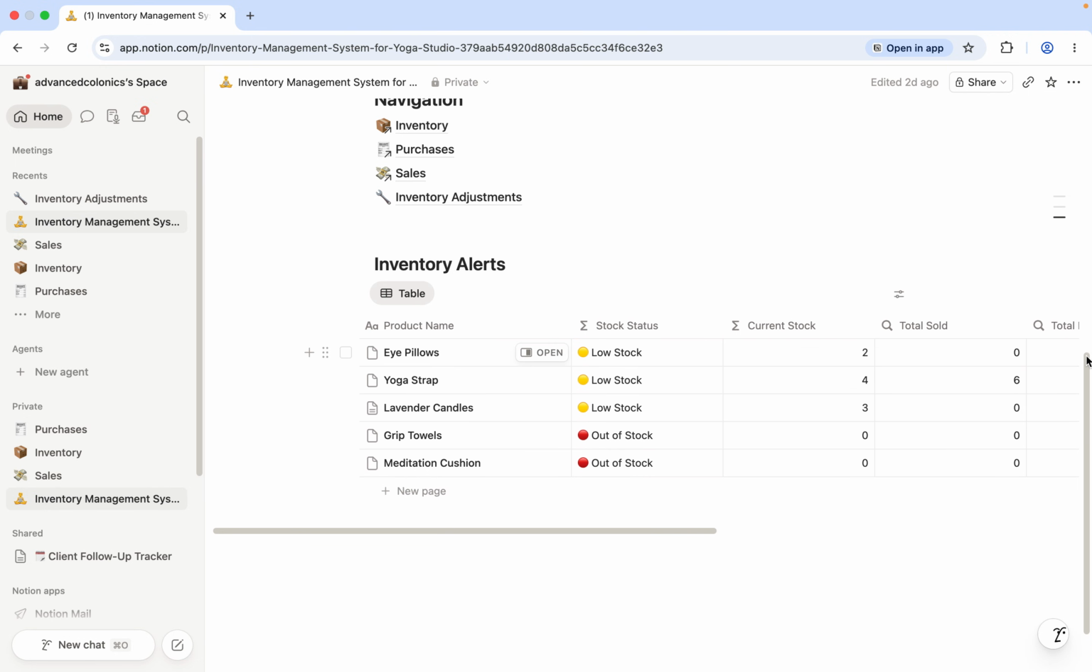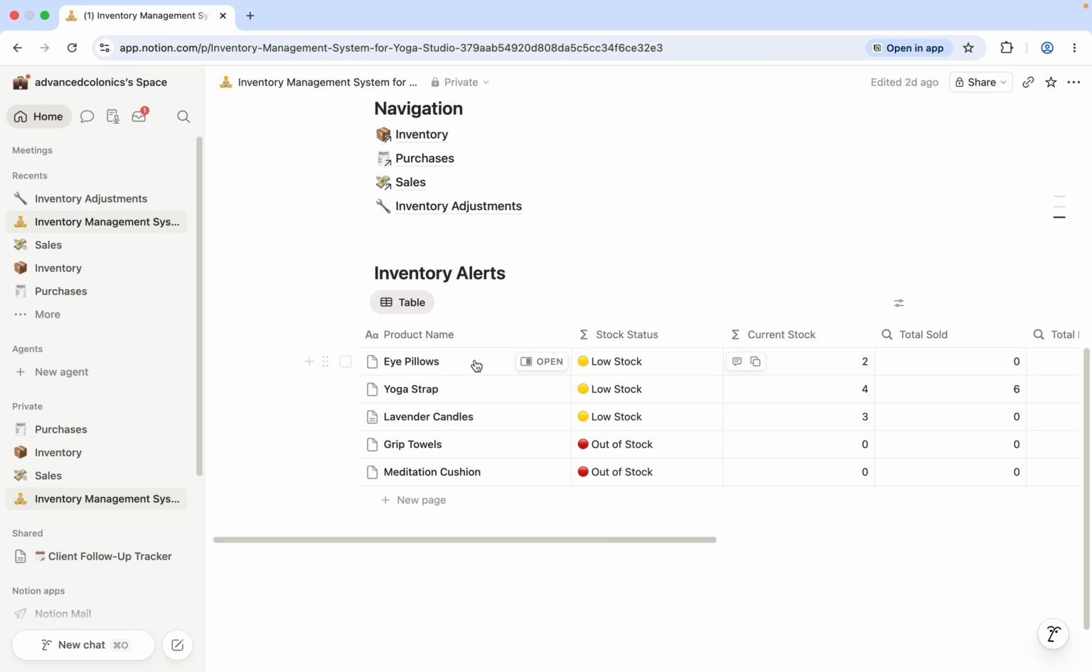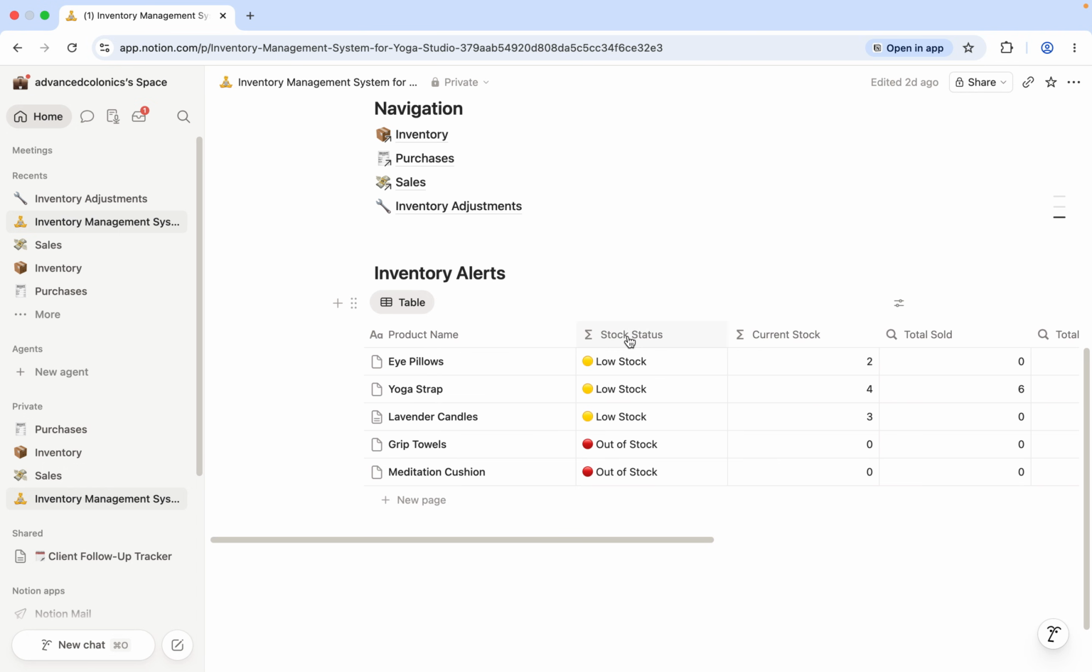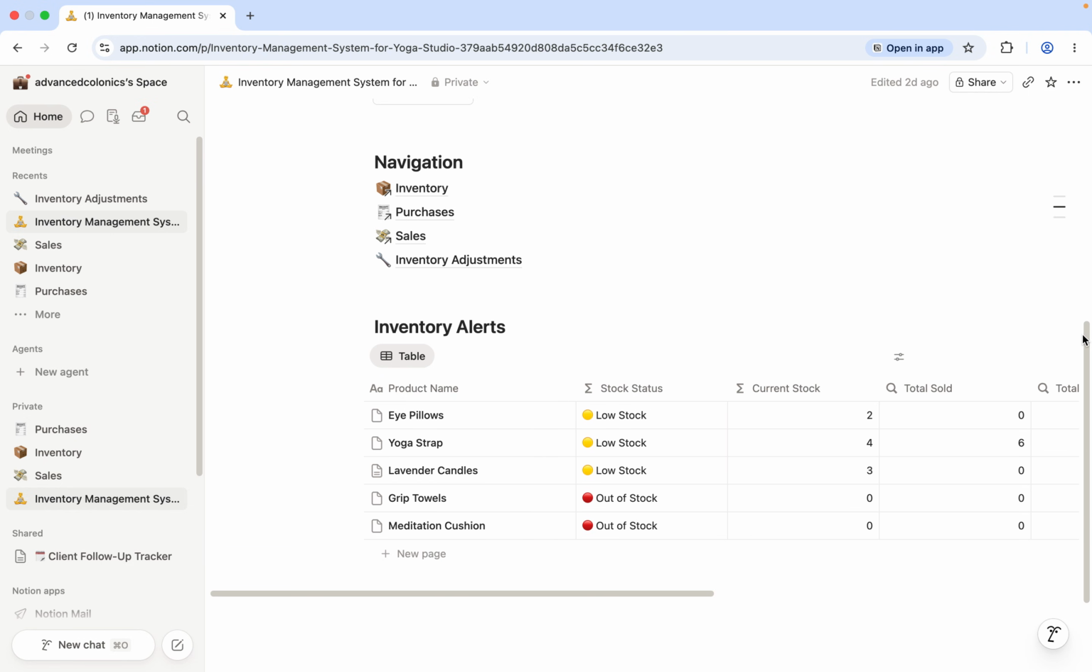So for example, here's the dashboard. And when you scroll down, you'll see inventory alerts. And it will tell you these are all the products that are either low stock or out of stock. And here it tells you the current stock, which is how many of the products that they have in stock.